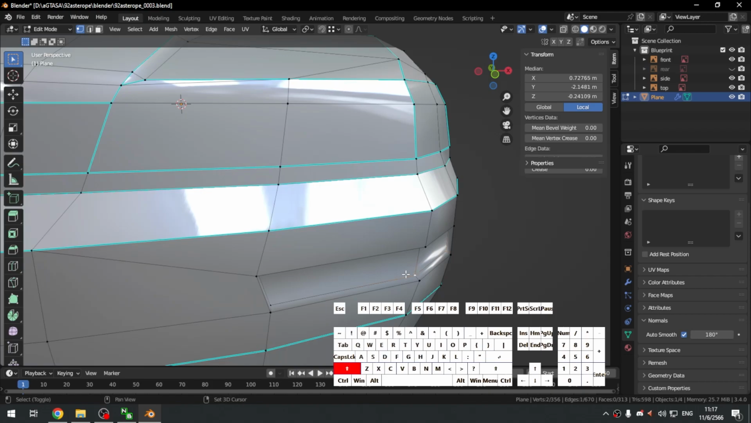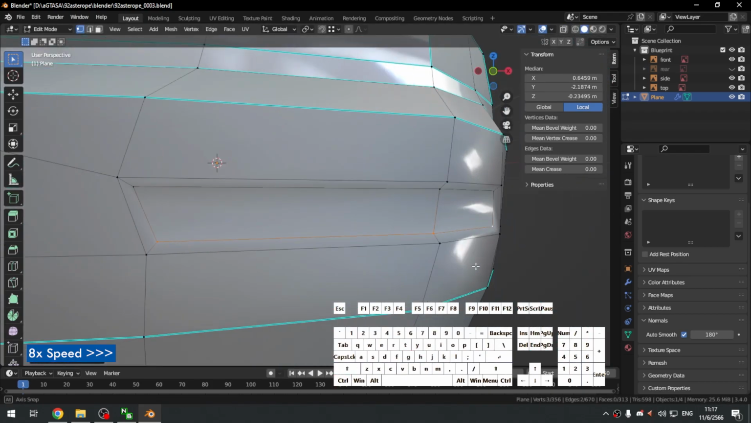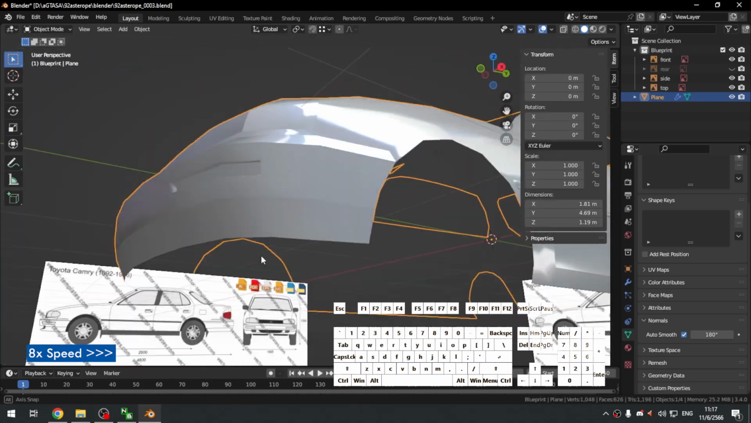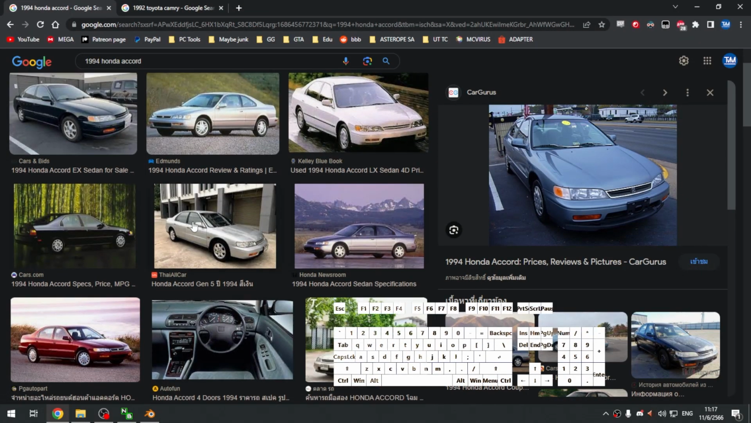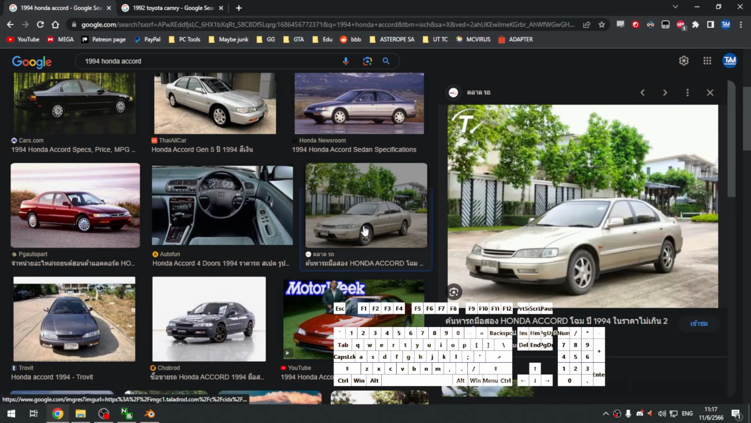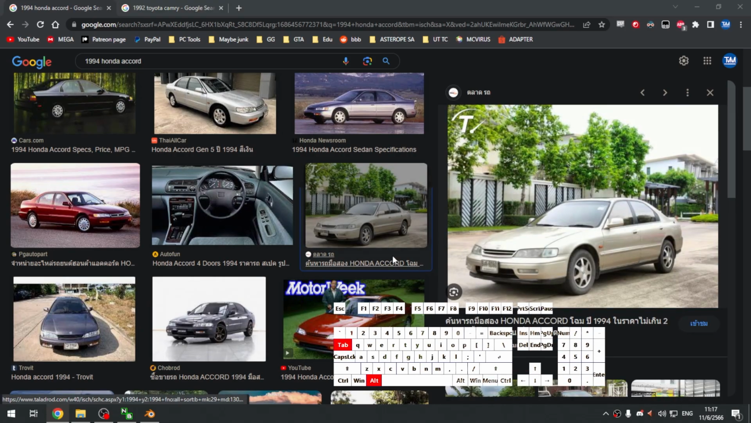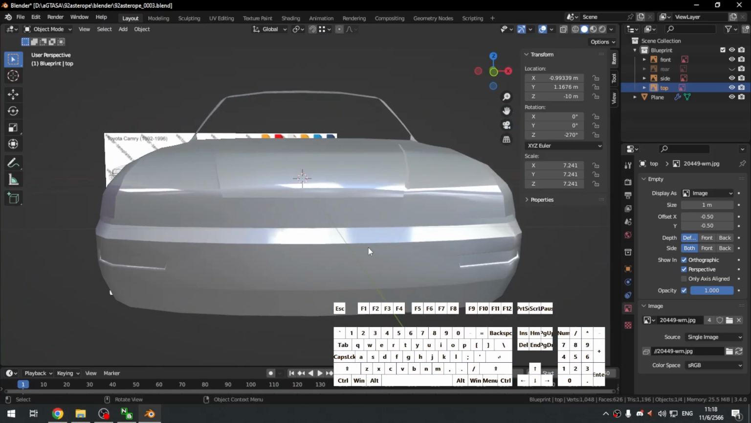So yeah, let's continue. And now that the lights have been added, we're gonna make our little hole for the radiator. So yep, let's do this.